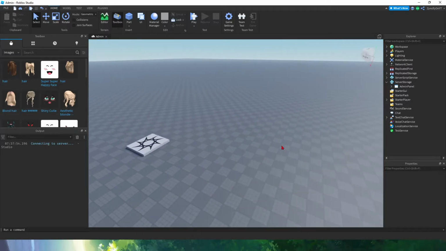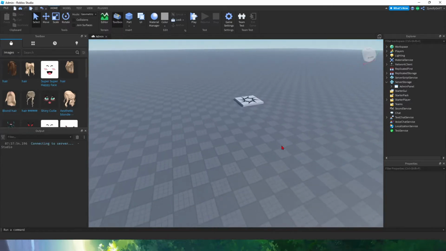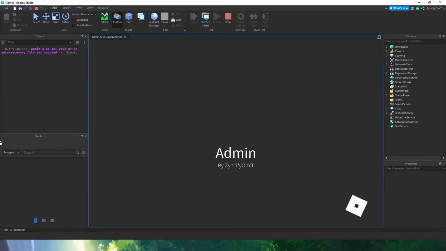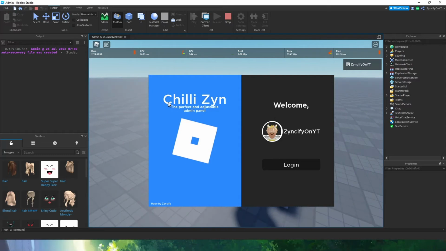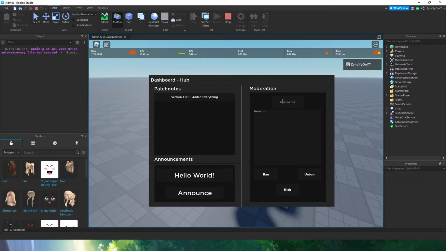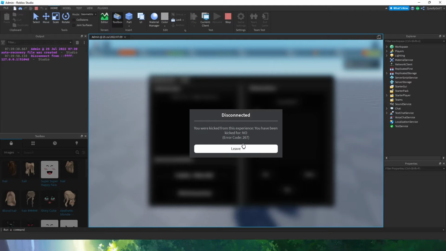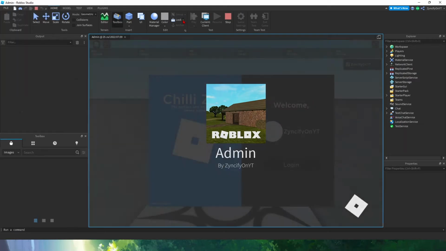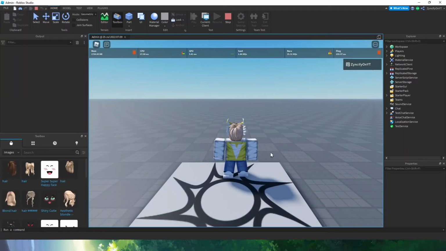Just so you guys don't get confused, this will possibly be a 2 to 3 part series. But I am going to show you an example of what the admin panel looks like. As you can see, it can kick people, so it can be very good for moderating. Now I am going to show you its other features.